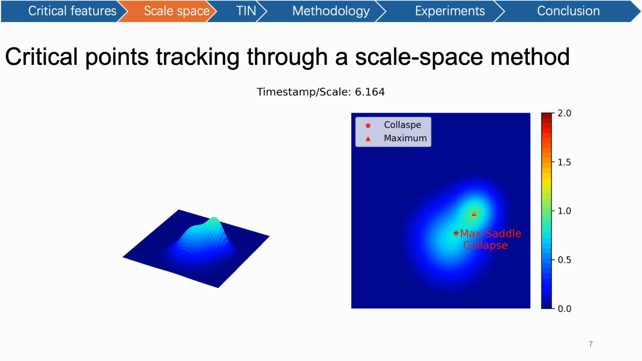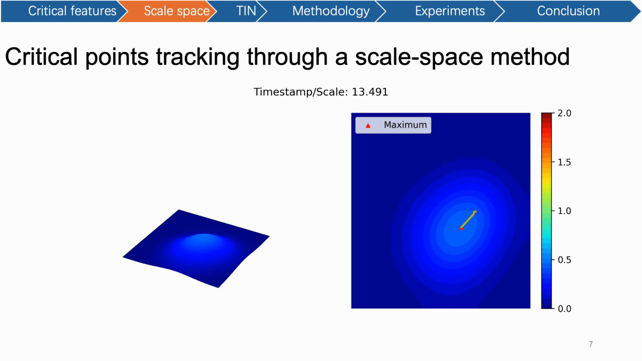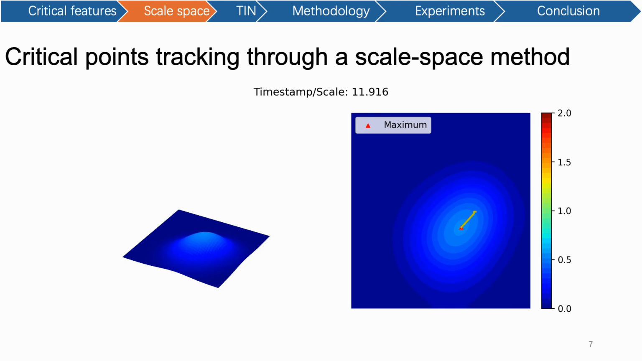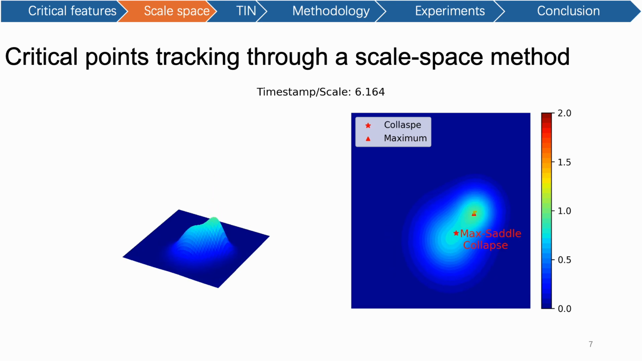Here is an animation illustration. The input scalar function gradually changes with respect to the scale, which is also termed the time step here. Two peaks with different prominence change differently. The less prominent peak merges with its neighboring saddle at a certain time step, and the more prominent one survives to the last time step.